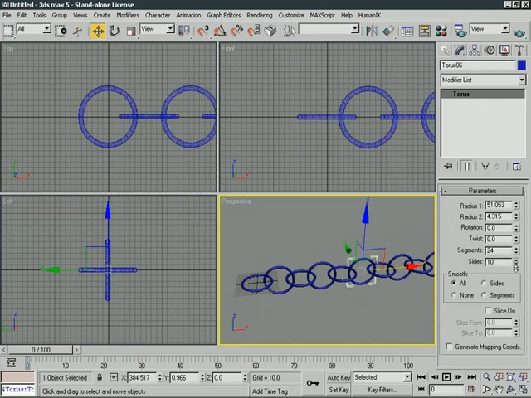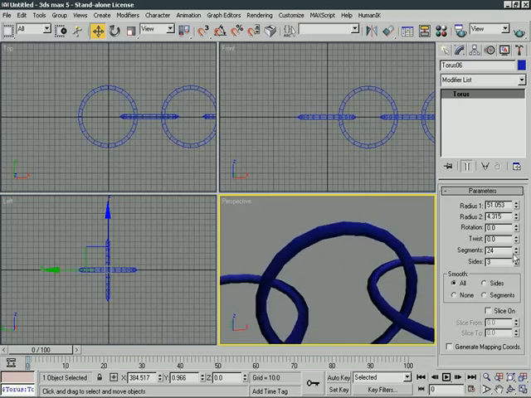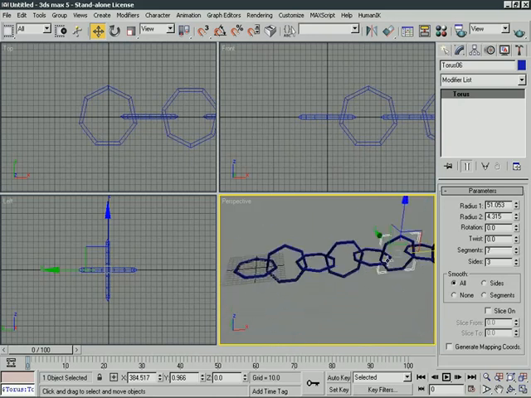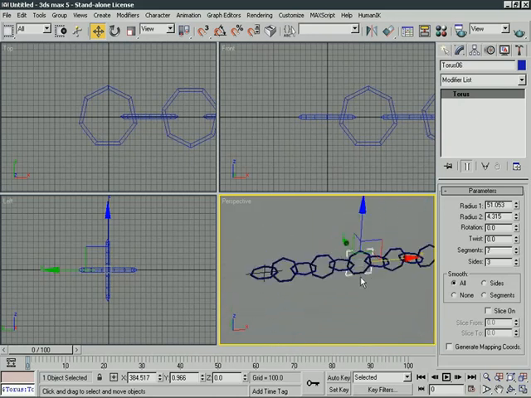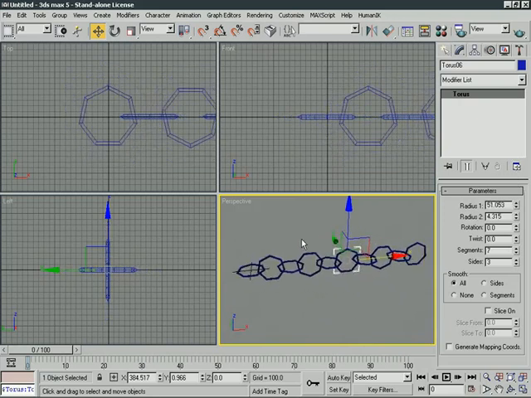Like, say, maybe I want to bring down my number of sides, something really low res there. And let's say bring my segments way down, something very low res. So there you go. Little quick chain. Very cool. Okay, we get the idea. So that's really all I wanted to talk about in regards to duplicating objects.